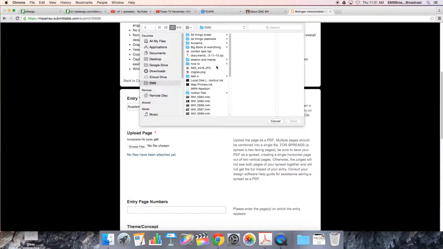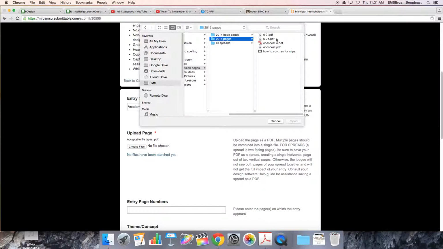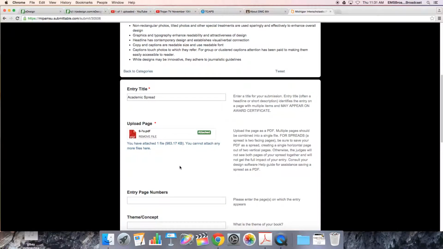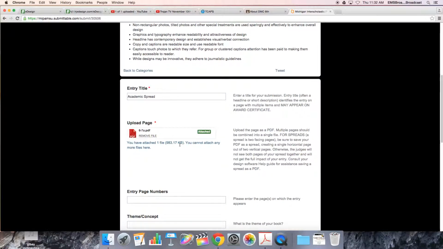So I'm going to go to the drive. It's in All Things Yearbook. This is the S drive, by the way. MIPA submission pages, 2015. And then I always choose the letter A option. That is the converted spread that is correct. So I would choose this, and then I would know that that page belongs to this.